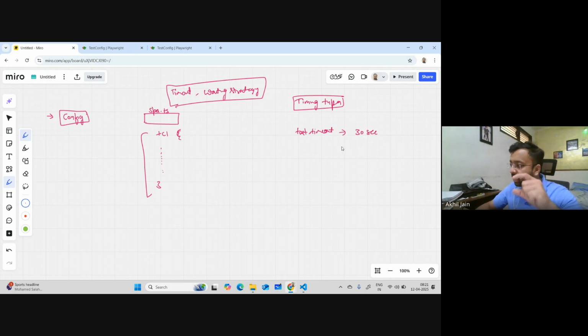If your test case is not able to complete within those 30 seconds, your test case will time out and it will throw an error saying it has timed out, it has exceeded the timing of 30 seconds. This is one of the timeouts which you should be knowing about. Okay, timeouts. And you can change this if you want.